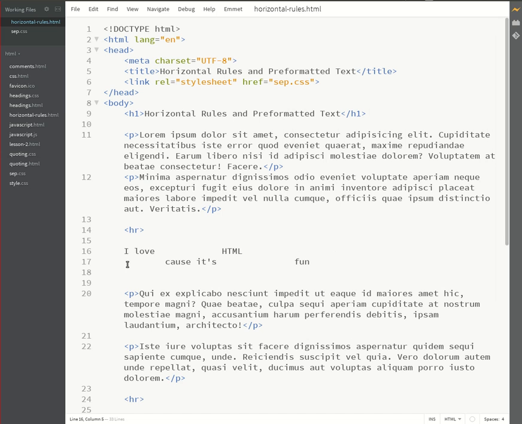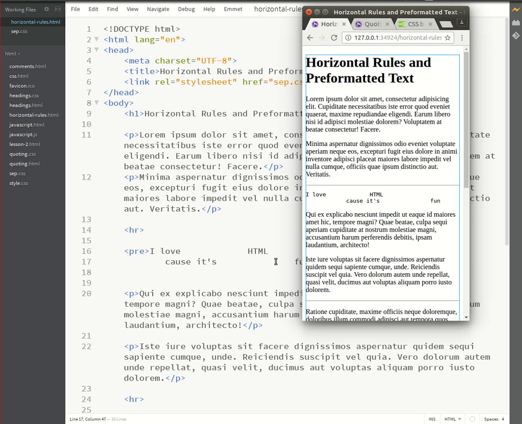But we have a special tag in HTML known as the pre tag, which is also a block level element, and it is short for preformatted text. Anything that you enclose in pre tags actually does take the spacing into account. So you can see here that it's rendered exactly the way I've typed it.